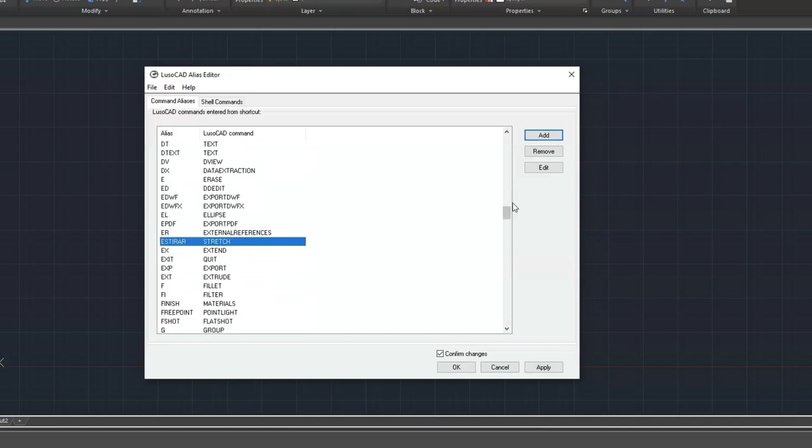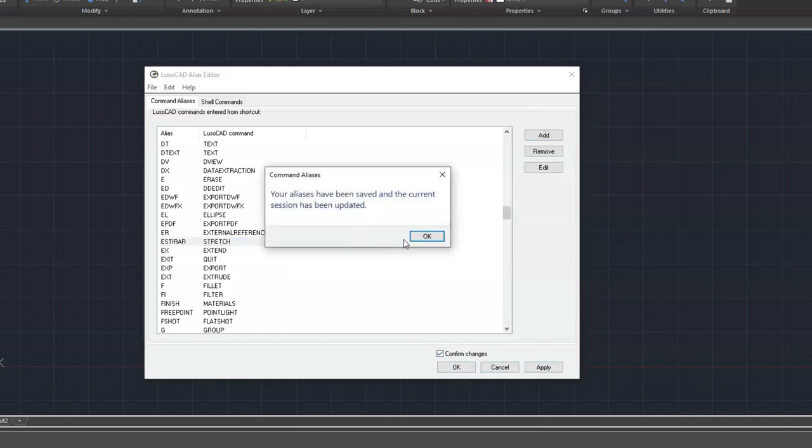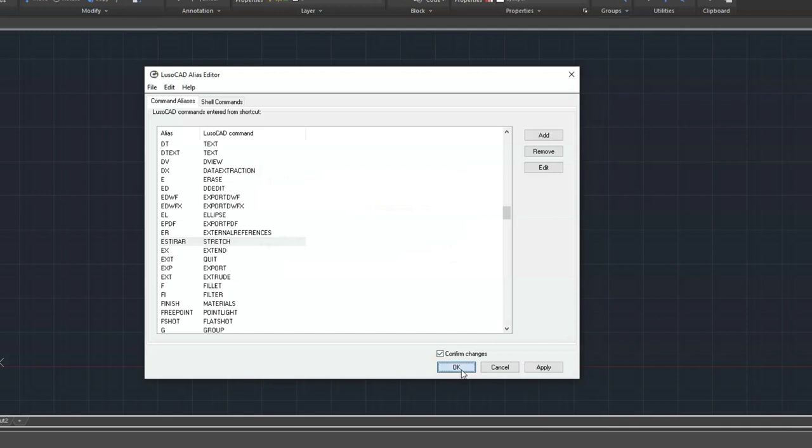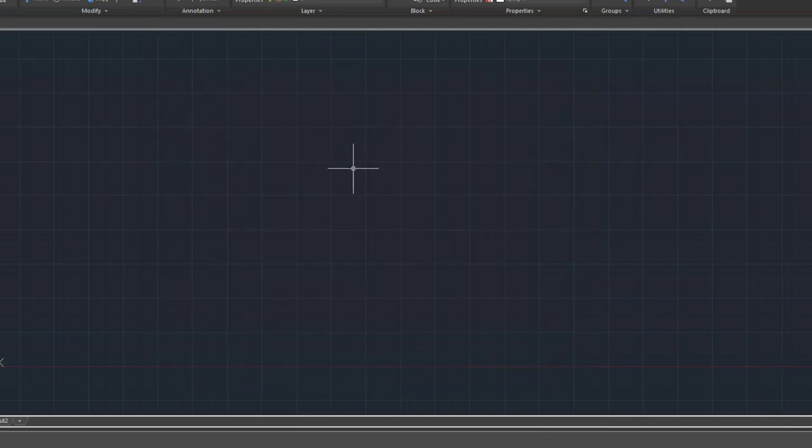We can confirm that the alias is now showing up in the command list. Now we can use the alias.